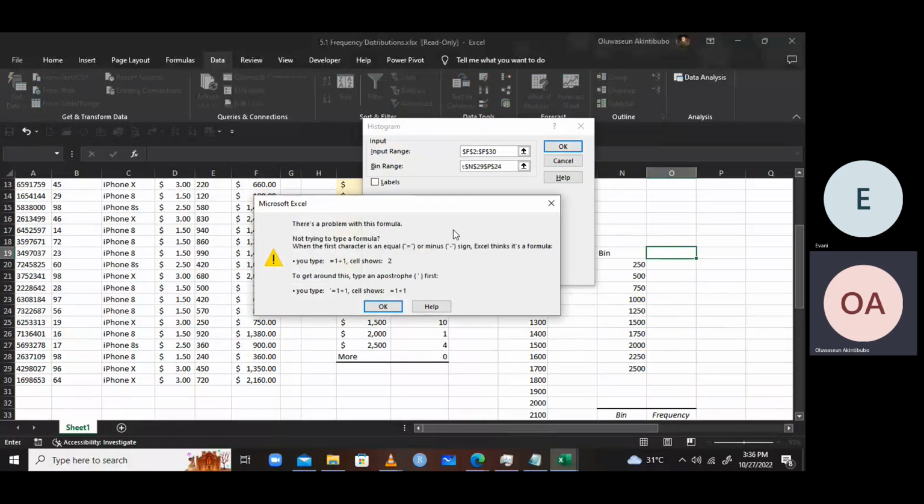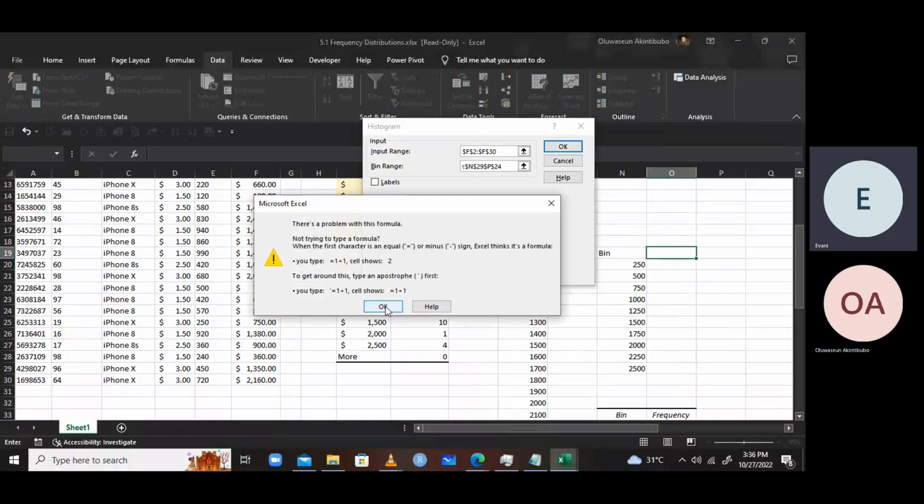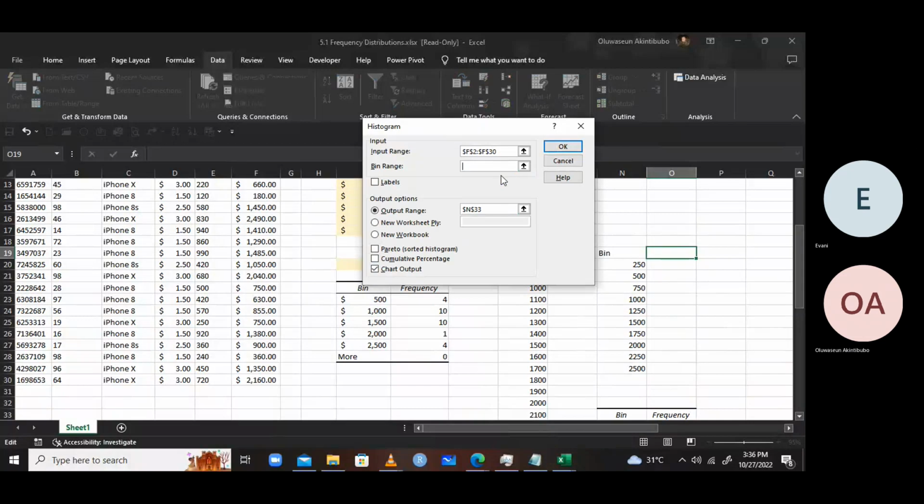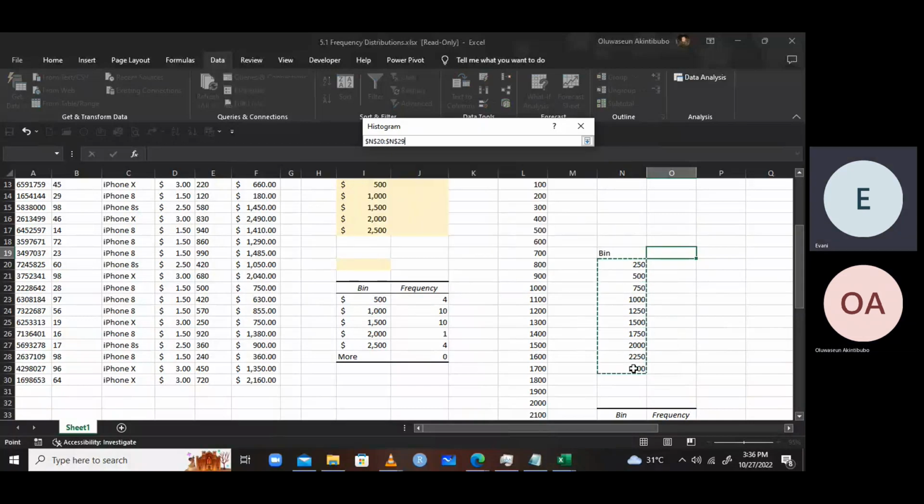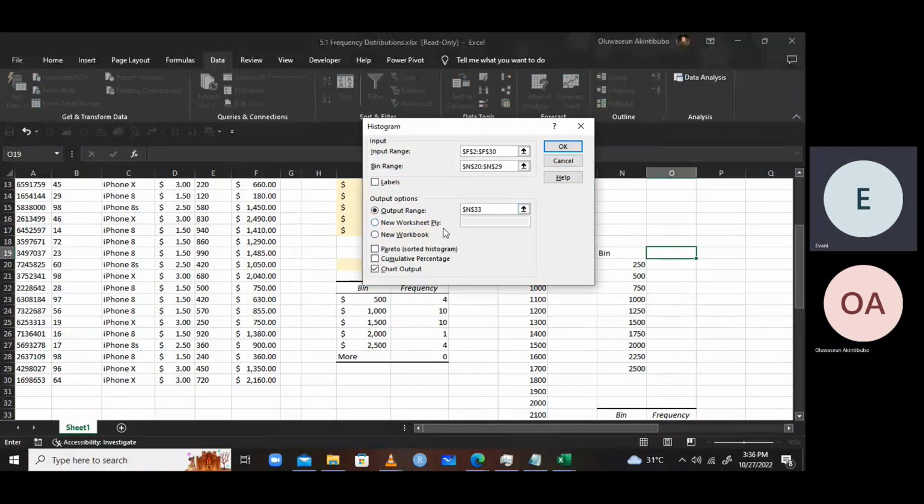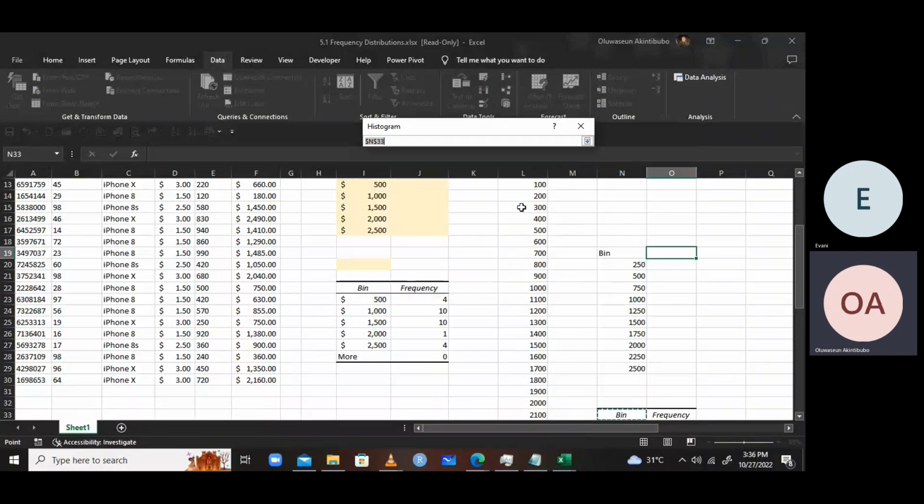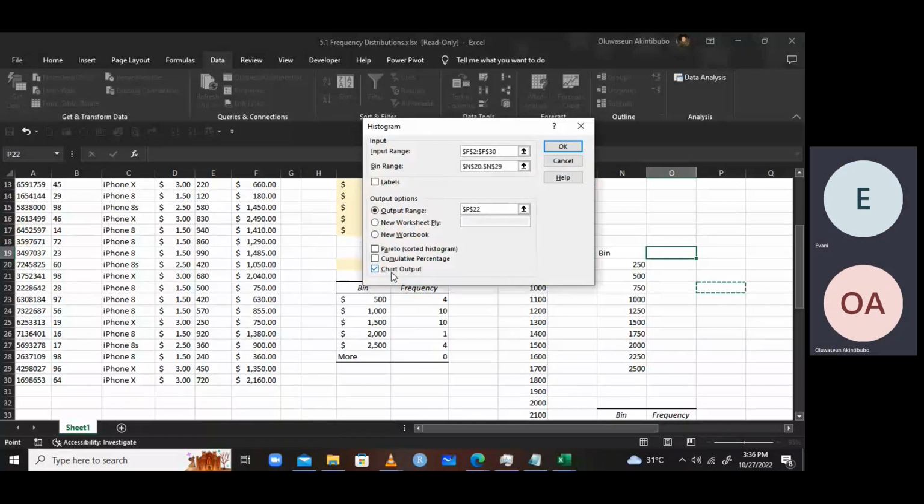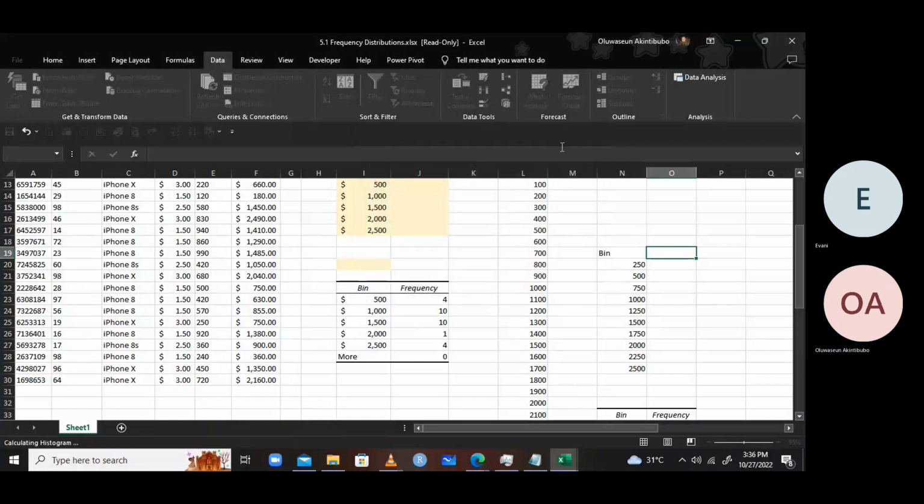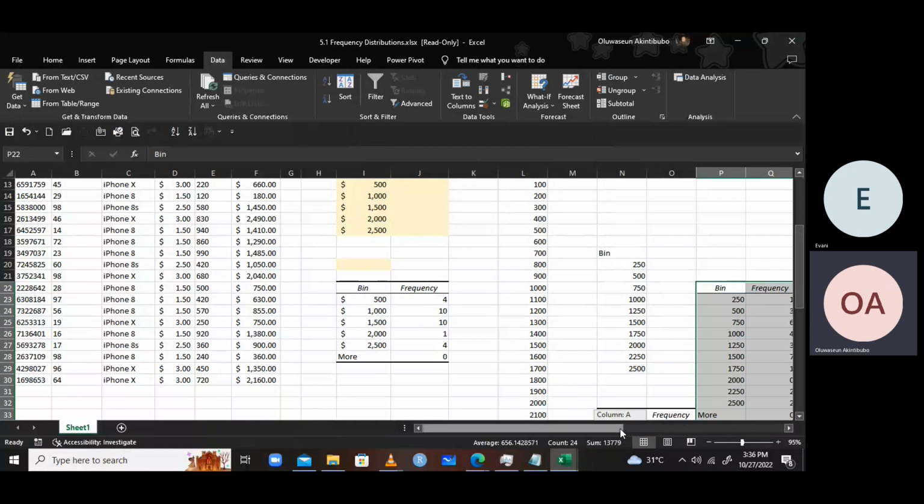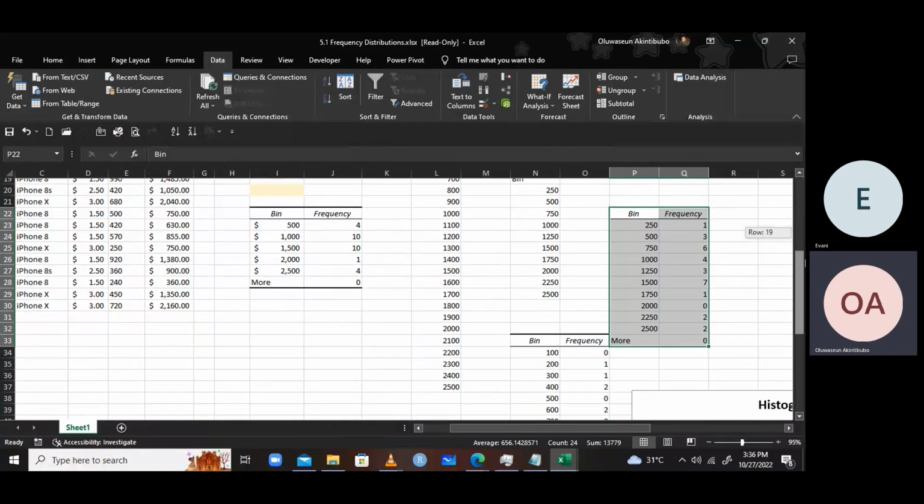We say okay. Wait, before you press okay, first press start. Now I'm looking at that output range. Output range is basically saying where do you want the output to be stored. So you just click on a cell, then you click on chart output. Right, so this is the chart that we're talking about.